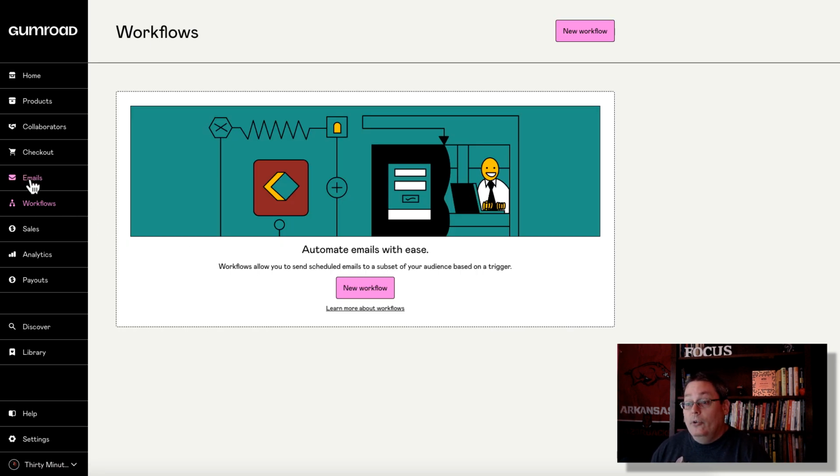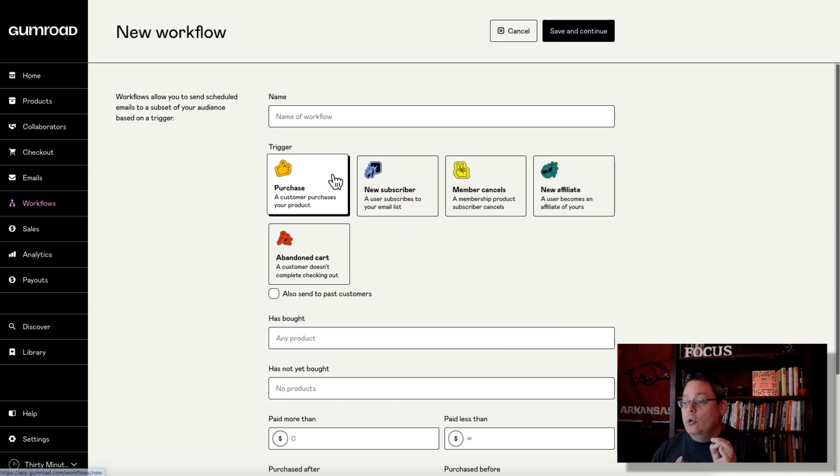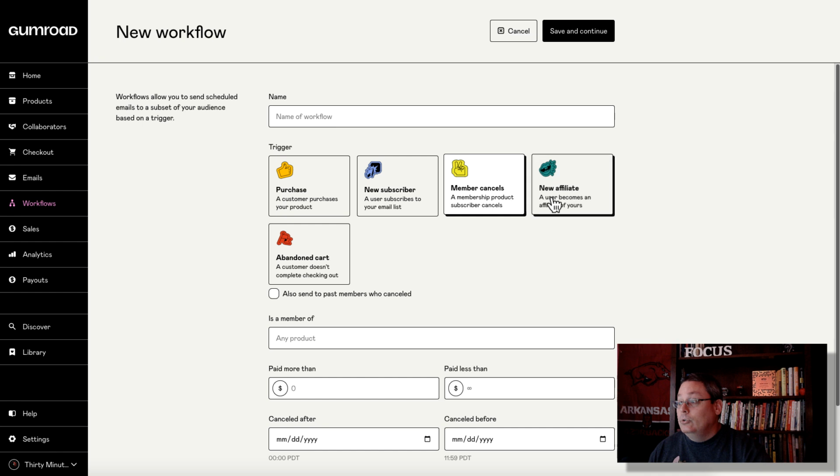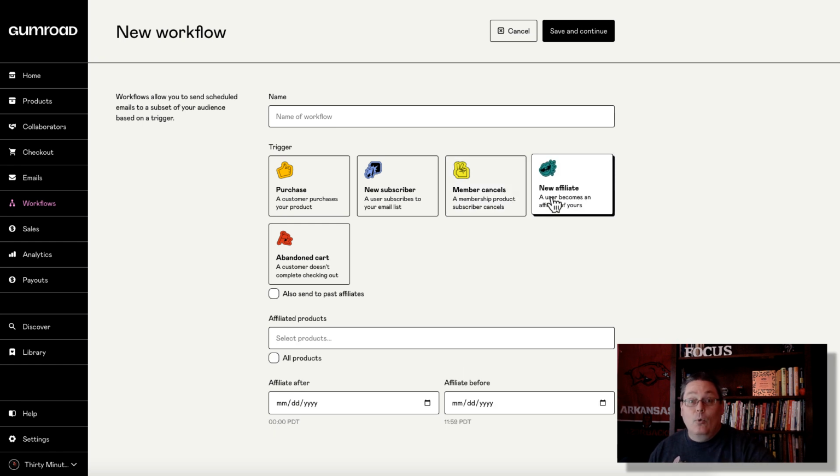Basically, those emails that you're going to set up here, you can set up new workflows. When you set up a new one, you can say, trigger this when someone makes a purchase, and then you can follow up with them. You can send them emails about their purchase. If someone subscribes to your email list, if a member cancels, they also have new affiliates, so you can welcome or onboard your affiliates to all your products and your commission structures, all that information.